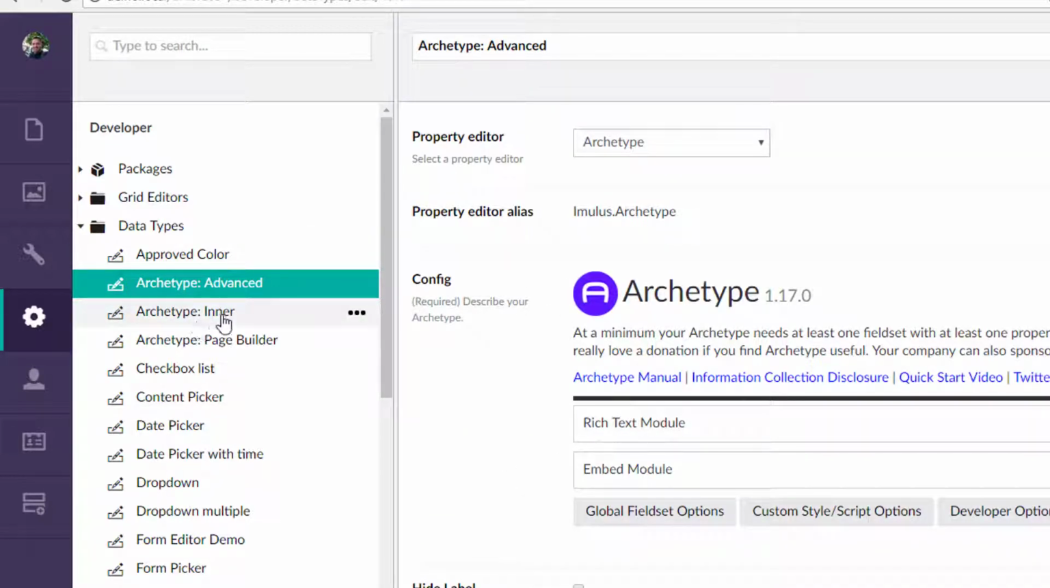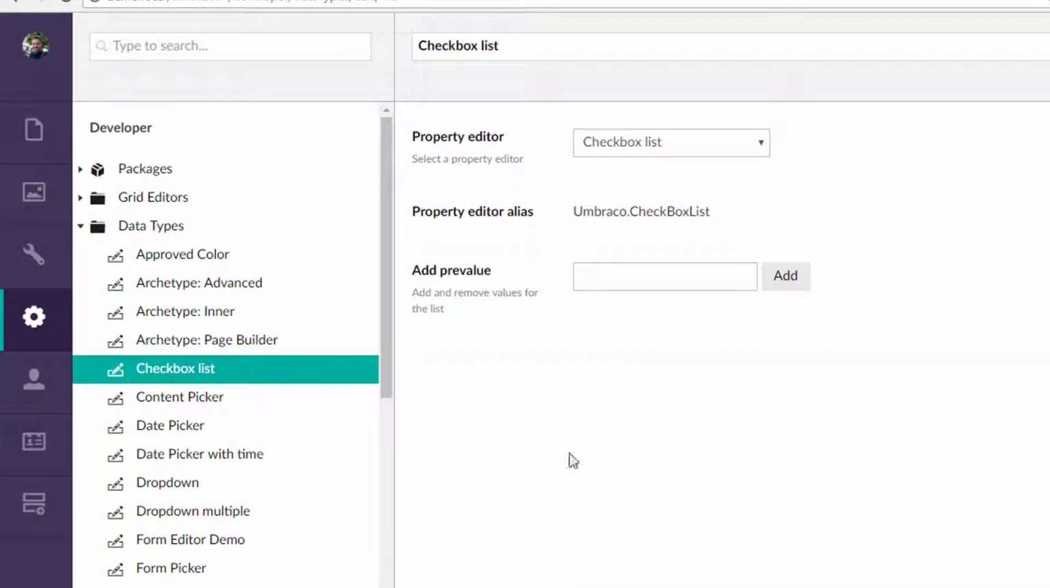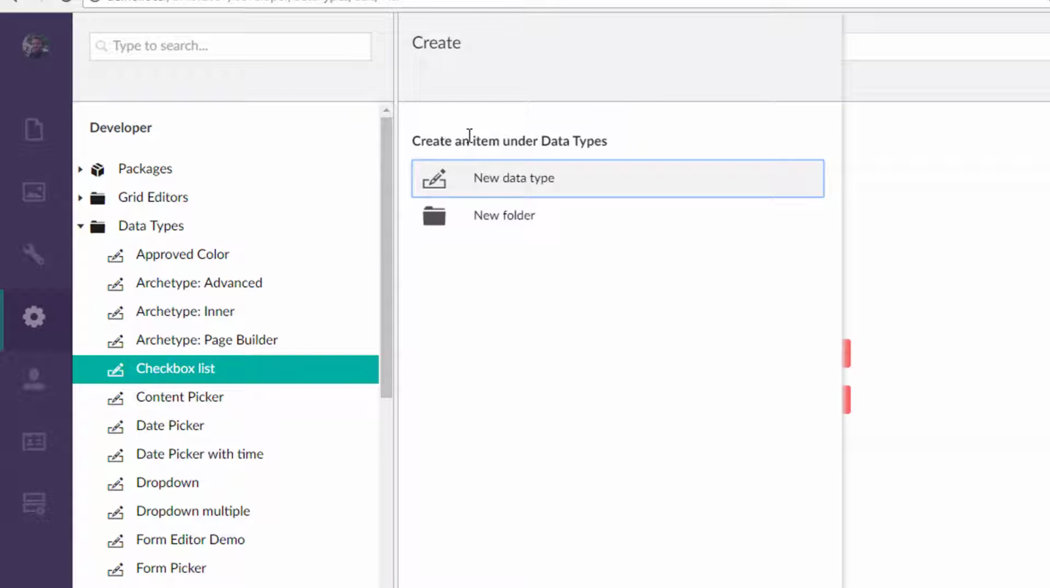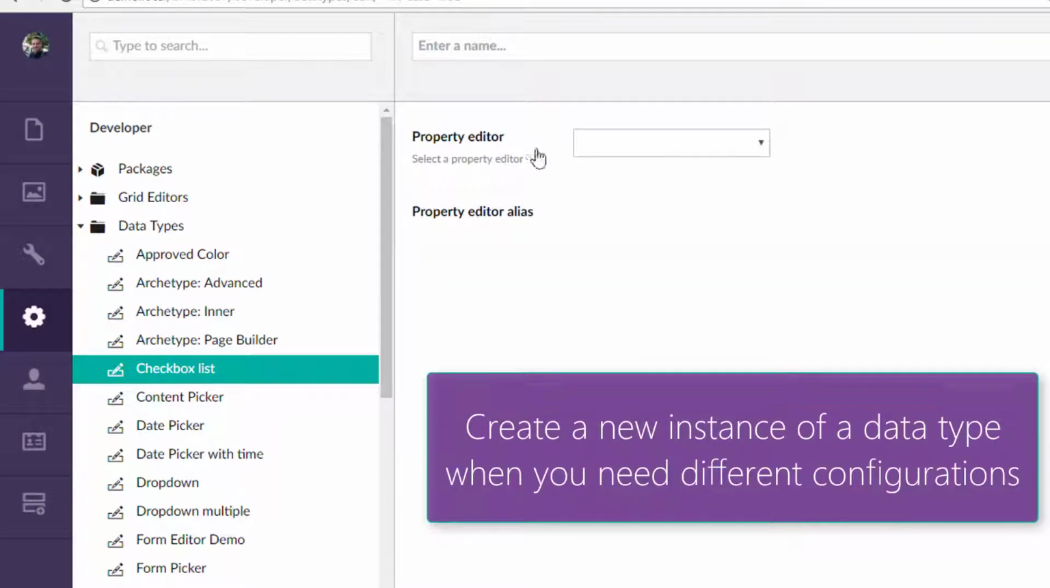This one here handles color. Here's an archetype that's a page builder. Here's a checkbox list. We can be like option 1, option 2, etc. Now we can drop this data type onto a document type. So the idea here is you're going to build data inputs, and then you're going to put these onto doc types.